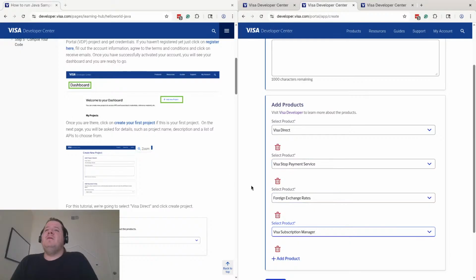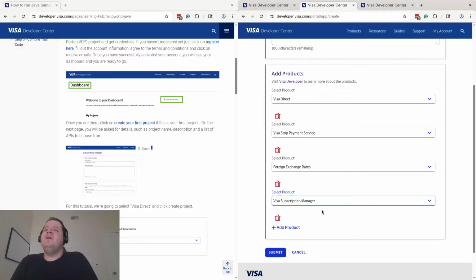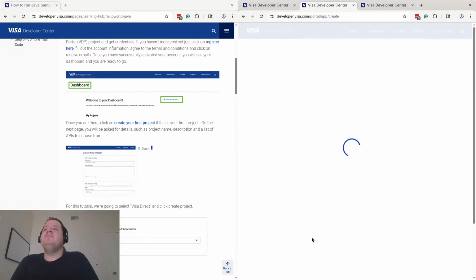Stop Pay is one that actually works. There's one at USAA for exchange rates, that's again just a simple GET currency exchange rates, and Subscription Manager is another GET for subscriptions someone has saved with their credit card. So you can always do a submit.